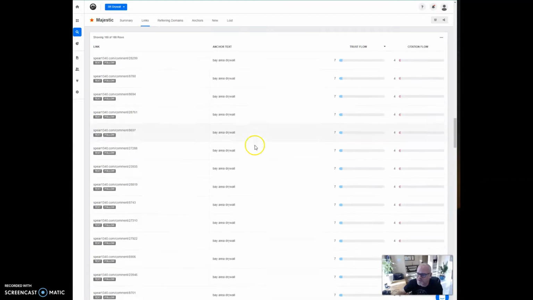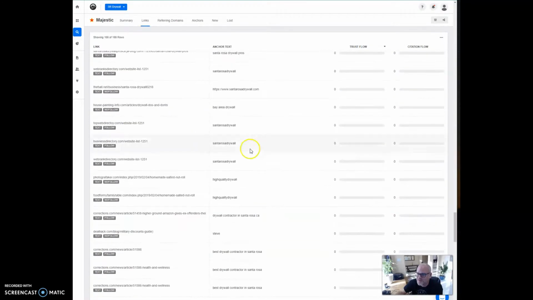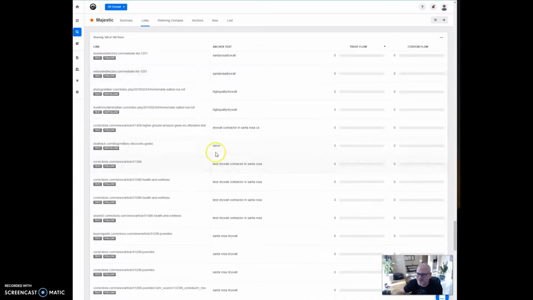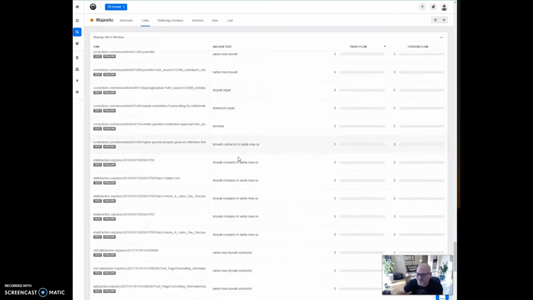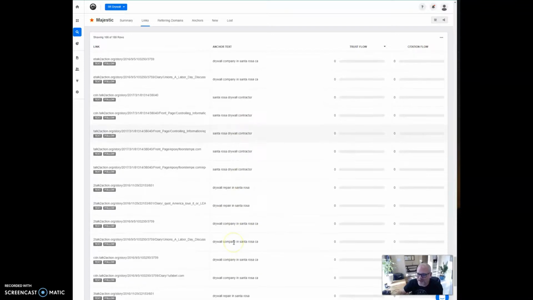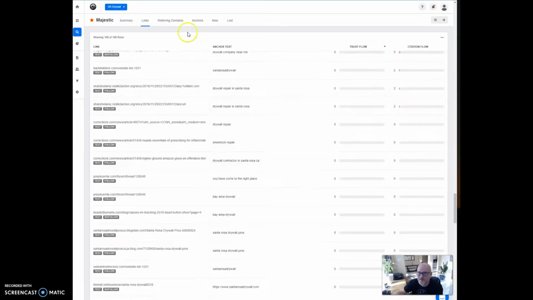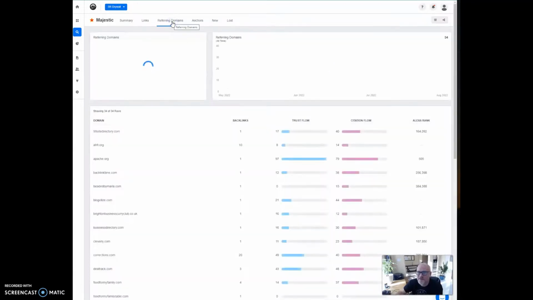Whereas down here towards the bottom, let's see, high quality drywall, or Santa Rosa drywall, one word. Yeah, that's whatever, Steve. That's not a good one. So yeah, some of these aren't going to be doing as well because the sites carrying them aren't as good. So one other thing to look at is the domains referring to you.